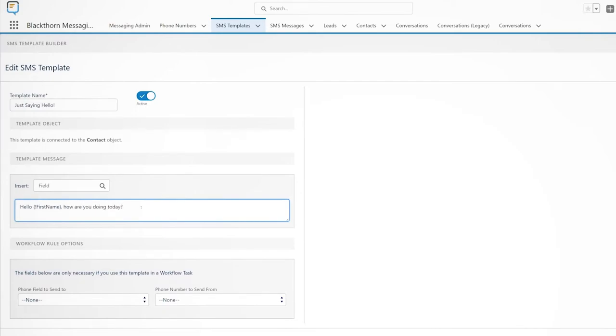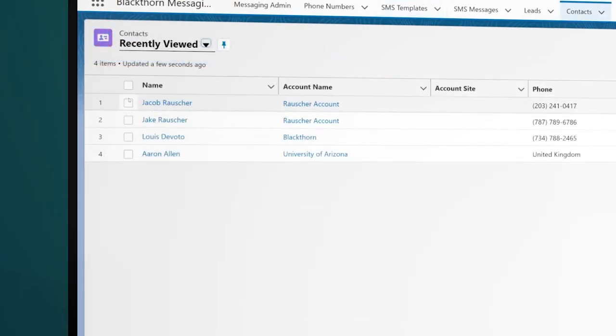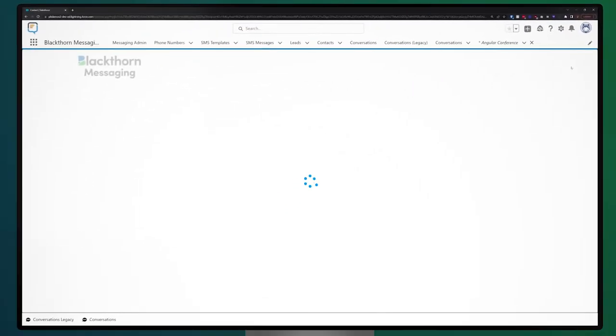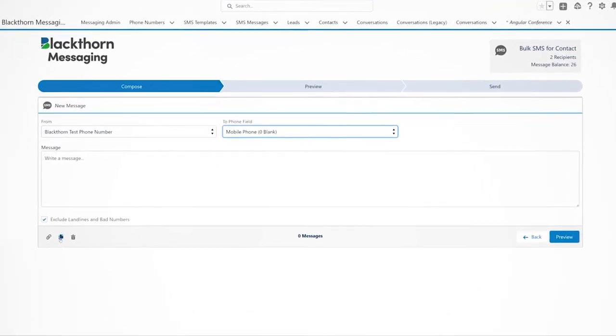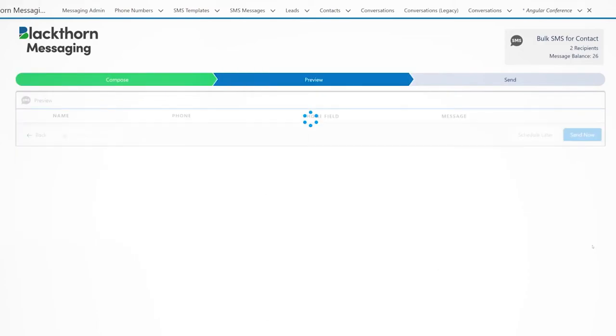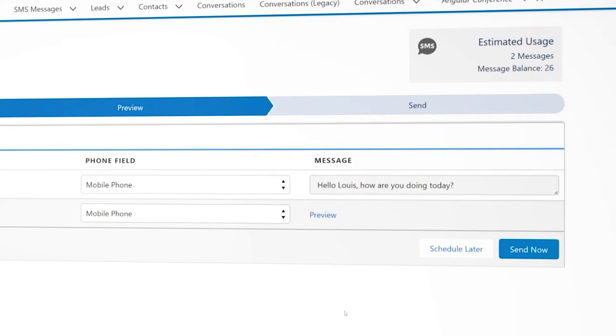To put this template to use, we can head over to a campaign and hit Send SMS, or we can use the Send SMS button from virtually any list, such as this contact list. We'll select our recipients, hit the SMS button, add in our template, and then we can preview our message. From here, we can either send this right now or schedule it for later, allowing you to make sure your messages are sent whether you're at your desk or on the go.